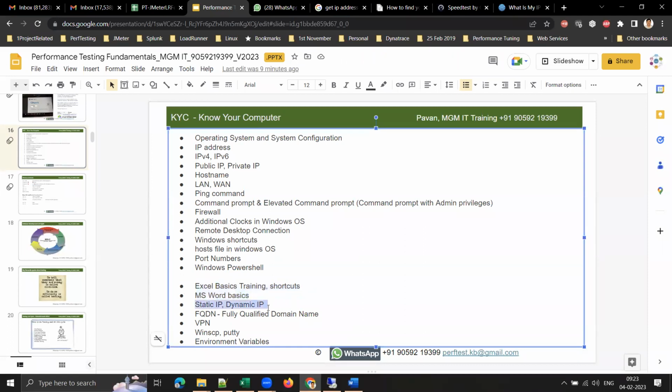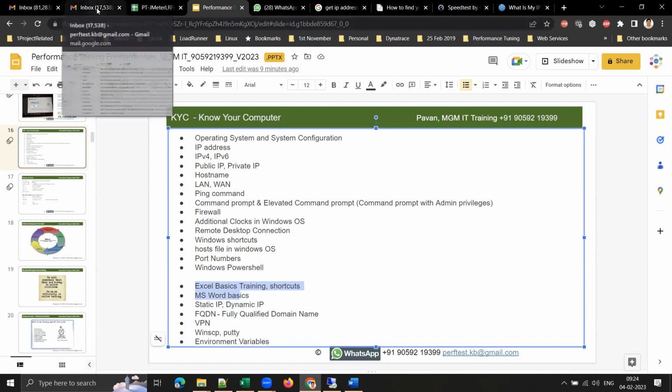Static IP, dynamic IP, I'll explain these remaining concepts later on, not required at the moment. We'll discuss that in due course of the training. As there is no assignment currently from my side, I'm not giving an assignment now. So work on these Excel basics and Word basics. I'll give this one only as an assignment.